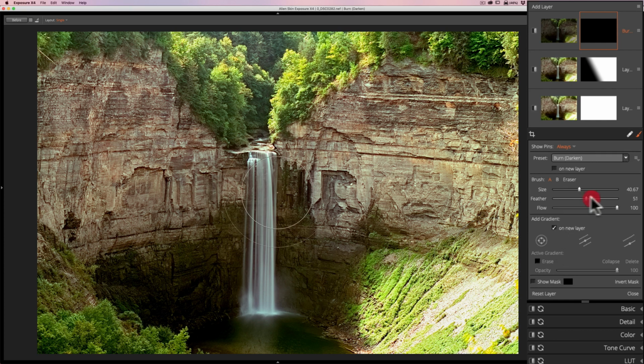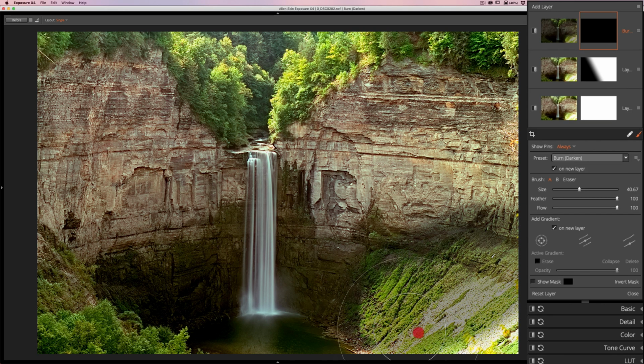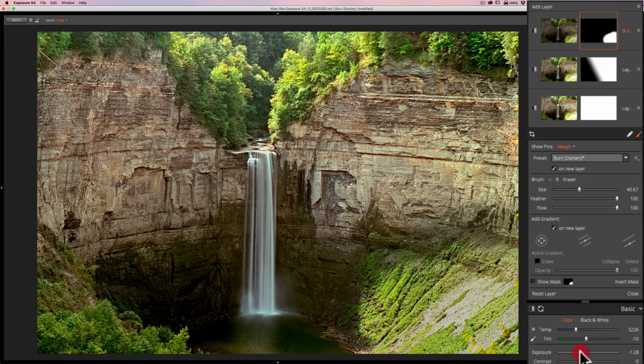I'm going to turn feathering up even more to 100, have flow at 100. And now using a huge brush, as you can see, I'm going to come in here and darken this a little bit. Of course, I don't want it that dark, so I'm going to go to the basic tab and pull that up a little bit. See what happens if I pull highlights down. It doesn't look right. So we'll reset that. I just want to bring exposure down a touch, down in that corner, just a little bit.